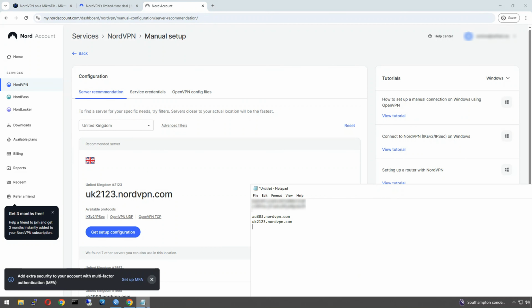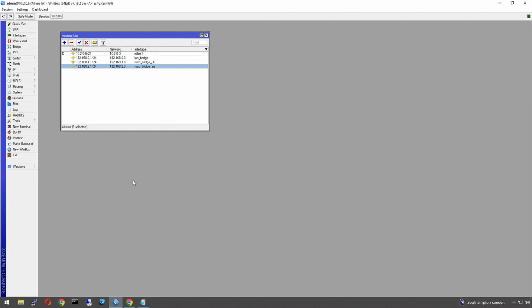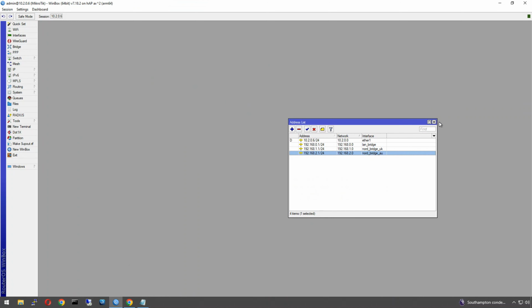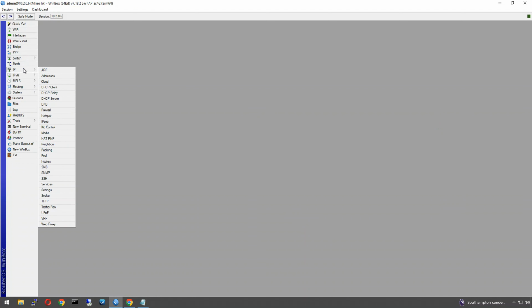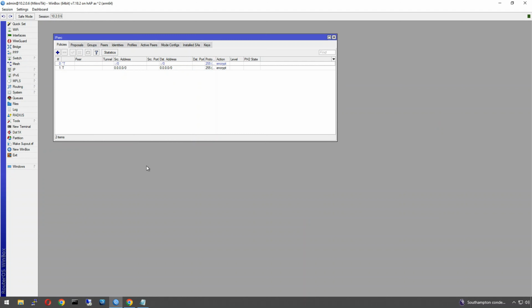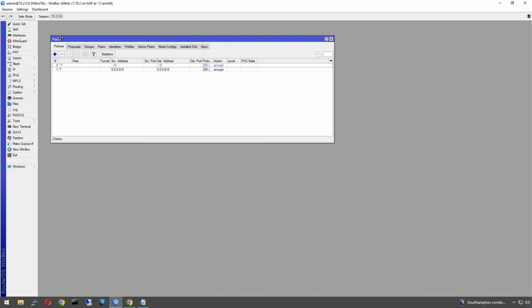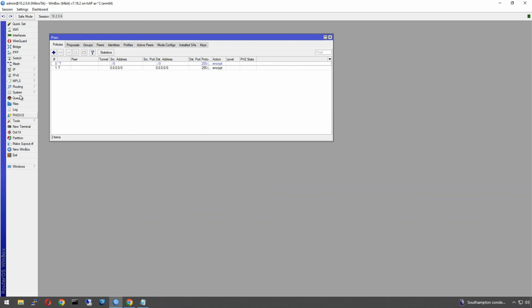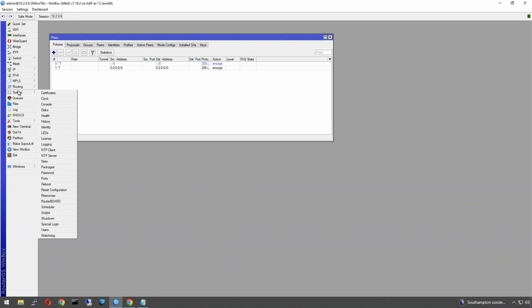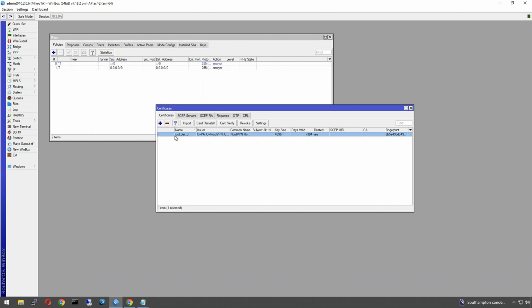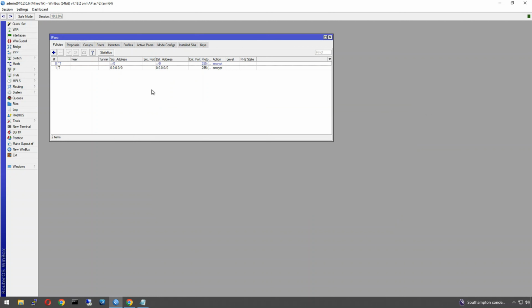Now we can jump back onto our MikroTik. What we're going to do is close that now. We don't need that at the moment. We go to IPsec, because that's what we're creating, an IPsec tunnel. Okay, in fact, sorry, no, the first thing we're going to do is go to get our certificate.